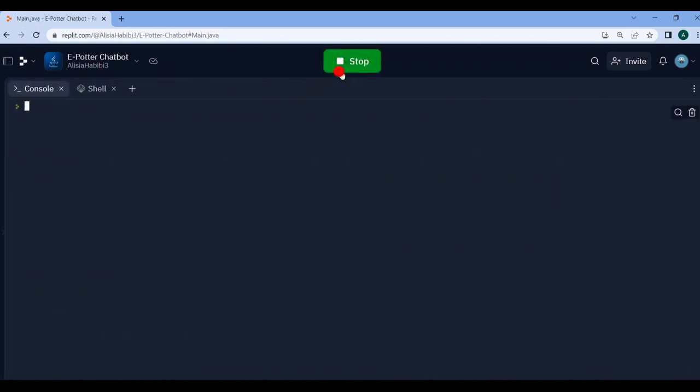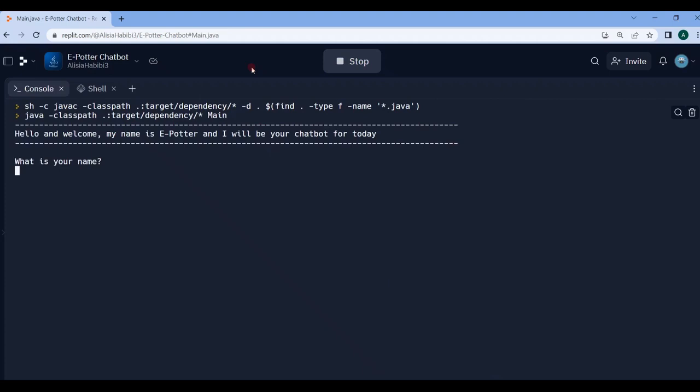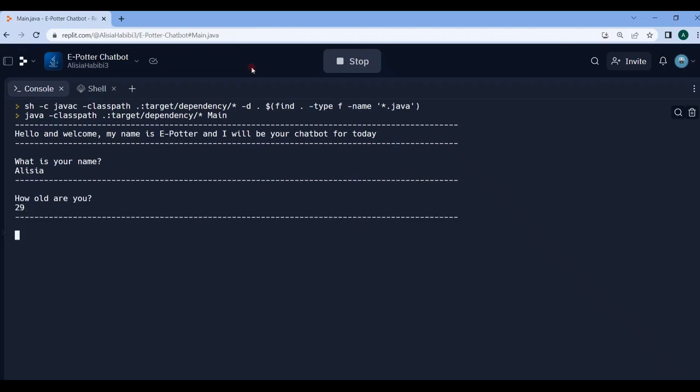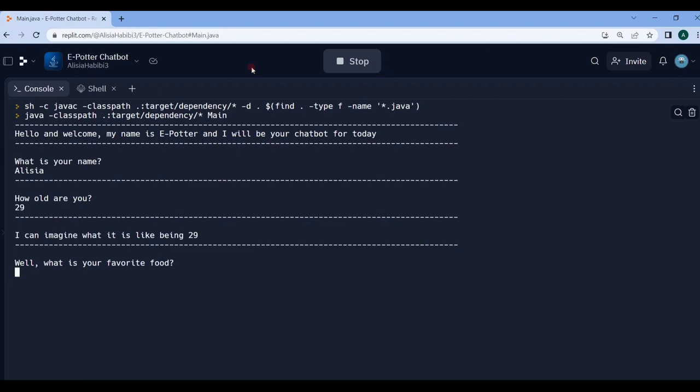So now we're going to run this program, and let's see how it works. So hopefully we don't have any errors that occur. So let's see. All right, it starts with, what is your name? So I'm going to put in my name, and then it goes to, how old are you? So you can see that line, that hyphen I kept putting, really just highlights these questions more. So here I'm going to put an age, and then it says, I can imagine what it is being like 29. It says, what's your favorite food? I'm going to put in couscous, and then it says, couscous sounds interesting. Do you like to travel?